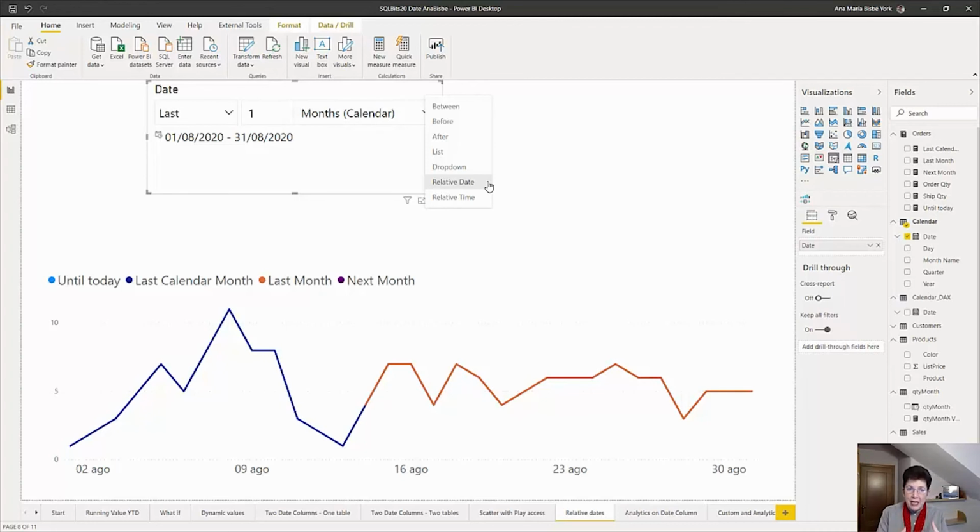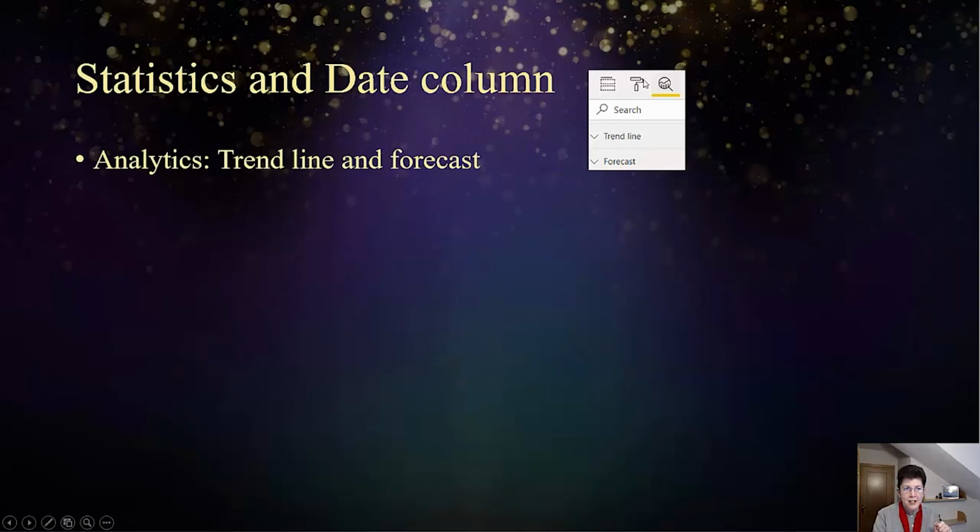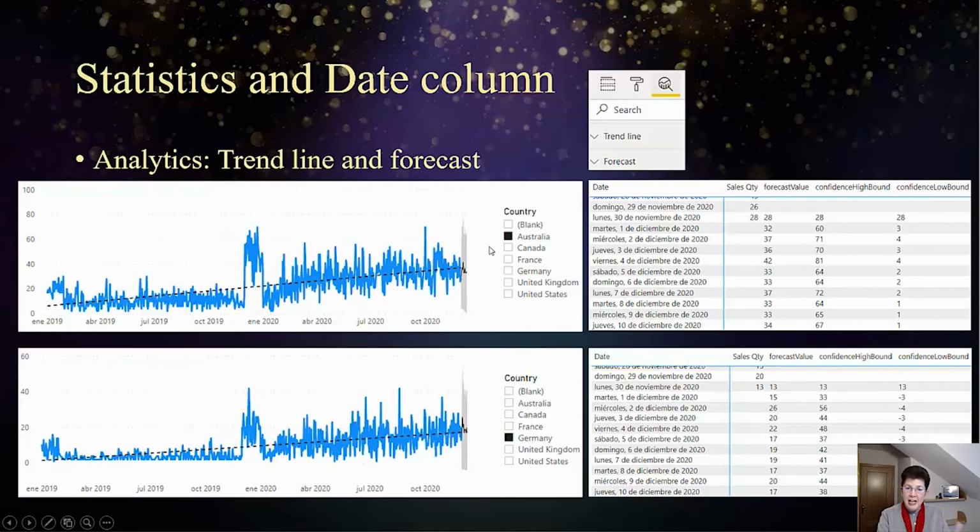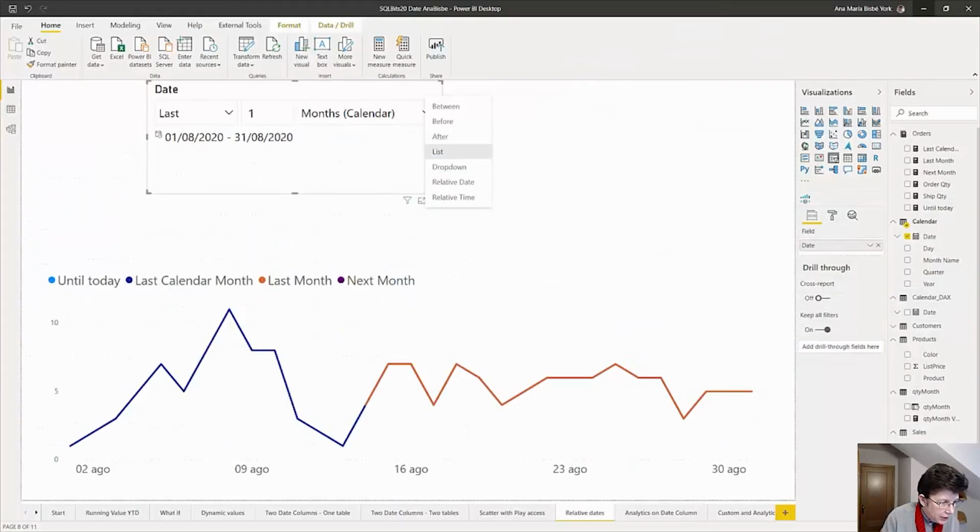We need to have a date column here for working with the relative filter. Using a date column for a line chart, we're able to obtain two more analytics values here, trend line and forecast. We need the line chart and work with the analytics panel here. Okay, let's see.